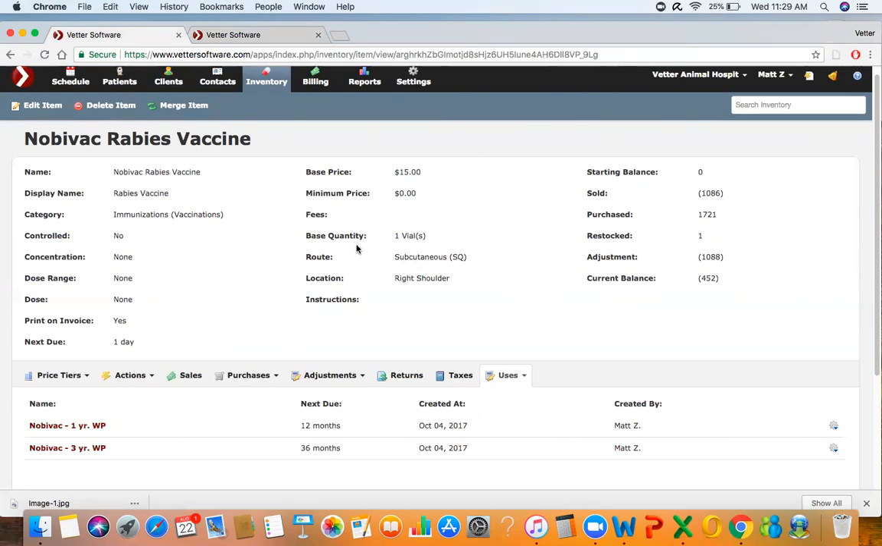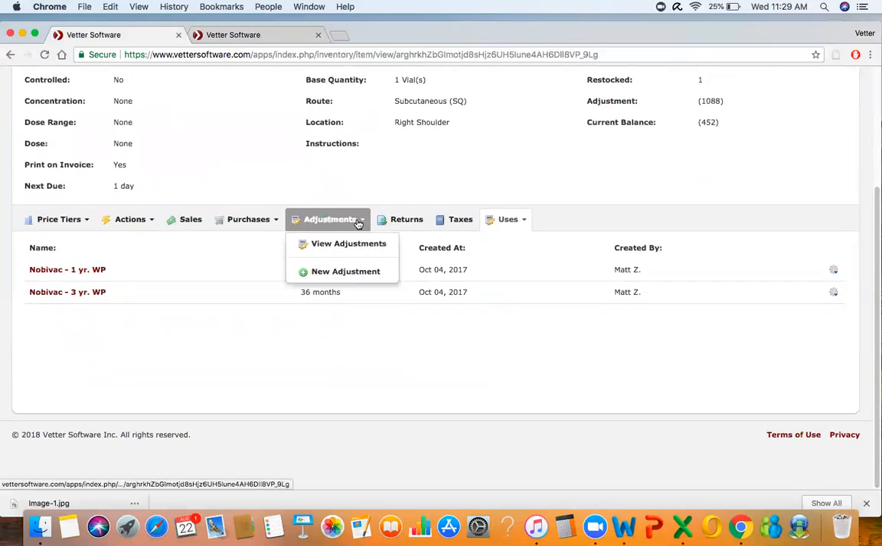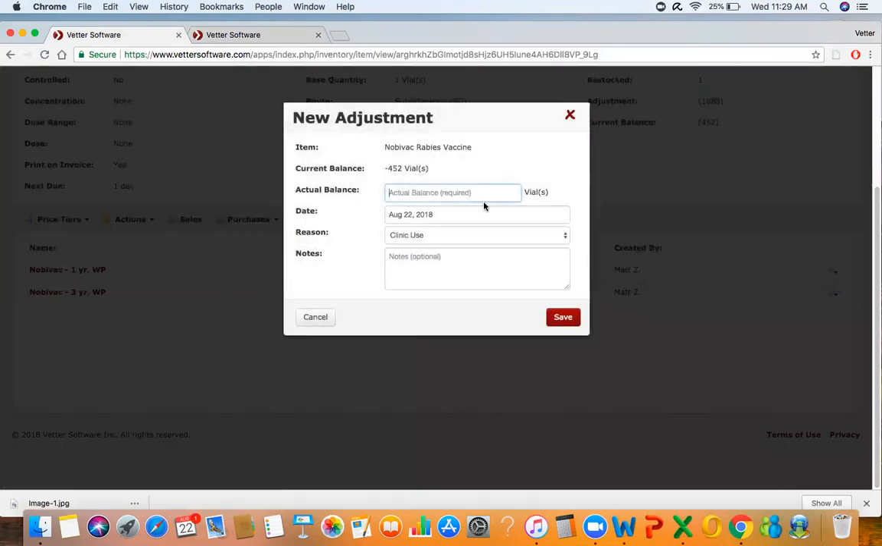No, you can't transfer. But what you can do is, when you want to balance the two, make a new adjustment here, say you don't have negative 452, and simply say, well, I have 20 on hand now. Then you could say clinic use, and note that you transferred 8 of them to the 3-year tray or the 1-year tray. I realize it's imperfect, but it does work.